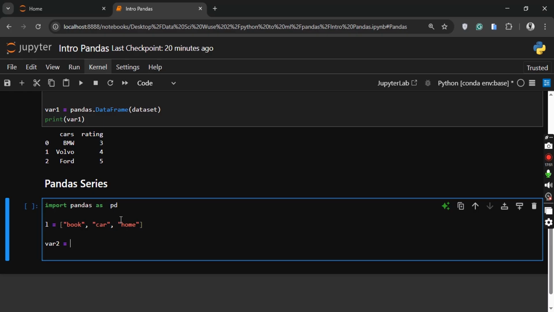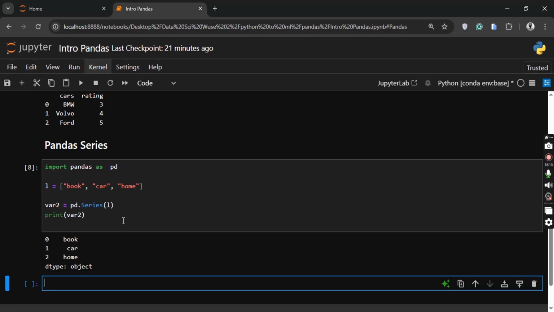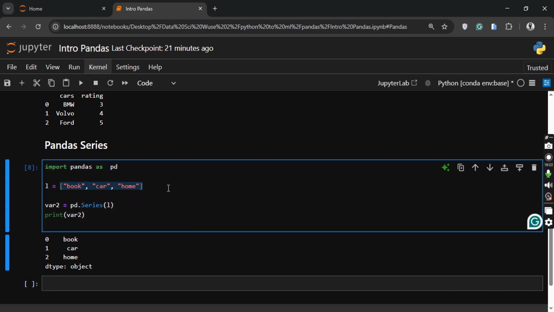So instead of saying pandas dot, I'm now saying pd dot, and I'm passing in L. Again, I can proceed and print var2, and it should give me what? Now, generally our list looks like this, right? That is what our list looks like normally.